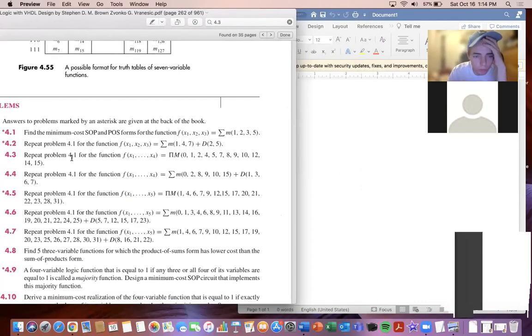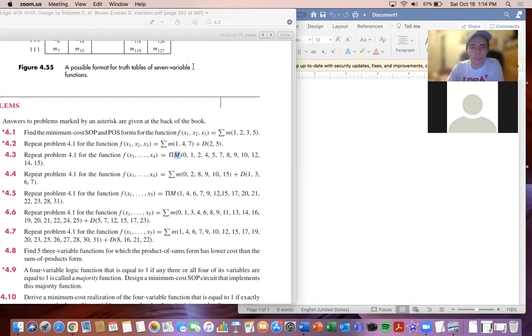Repeat problem 4.1 for the function f of x1, x2, x3, x4, and it's a product here. So we know we're using products of sums, the big M. And if we remember our two versions, we have POS and SOP. I always think of it for products of sums.